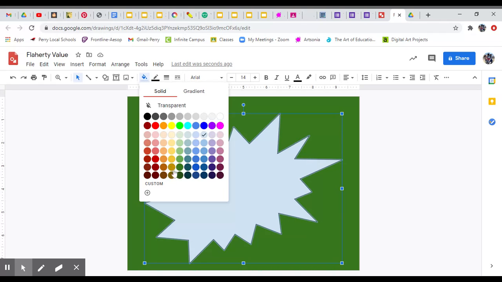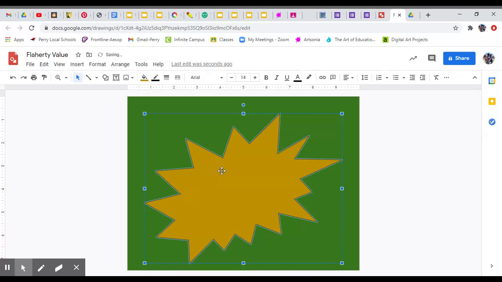So if I'm going to choose that, I'm going to start down here with my darker yellow. You can see how nice and dark that looks. And if I click away, this blue line will go away.